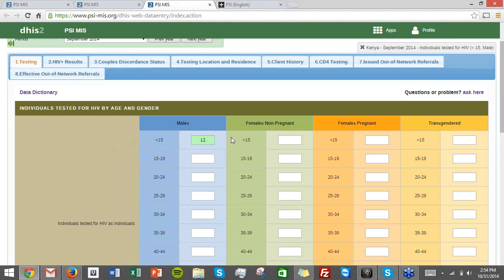So again, once the field turns green, it's saved. You can move on. If you want to edit your data, you can absolutely do that. Simply click on the field, edit your data, and then once you click away, it will turn yellow and it will turn green again. And again, green means that it's been saved.